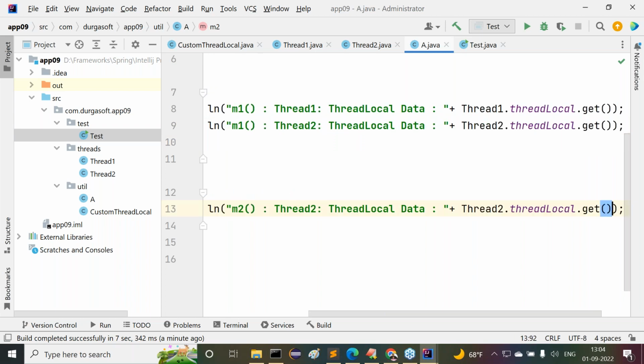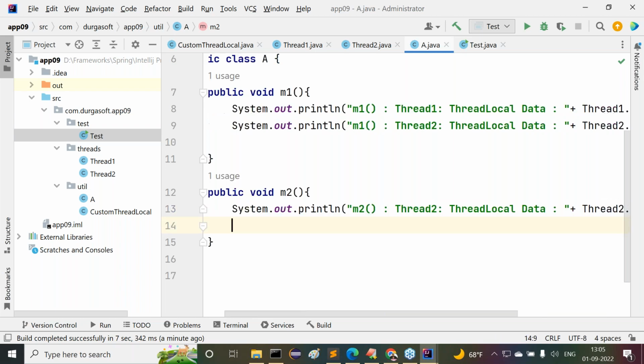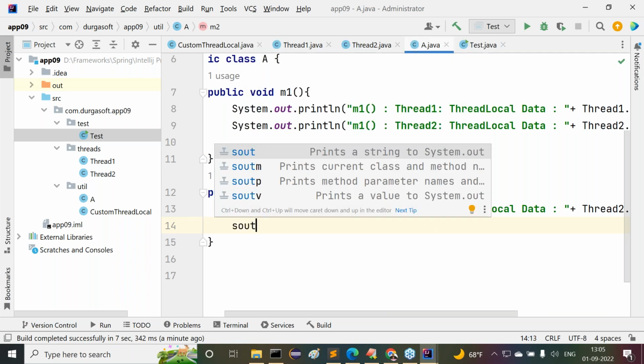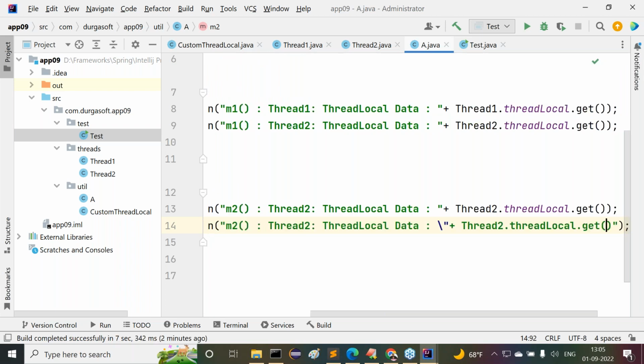That is one point here. Now tell me here. Observe carefully. Now here System.out. Here we provided this data. Observe carefully. M2 method. Now here I want to get Thread1 local data. Now here Thread1.threadLocal.get method.